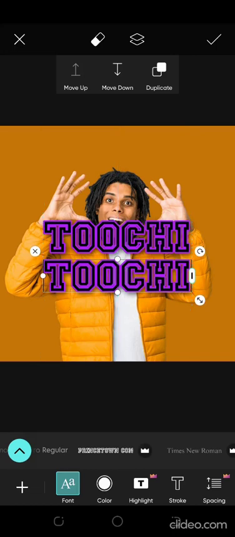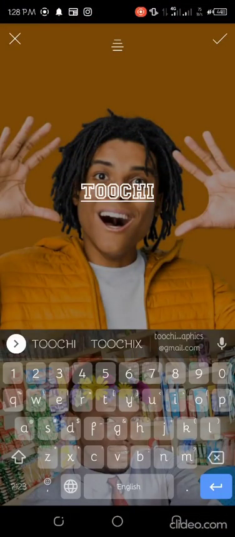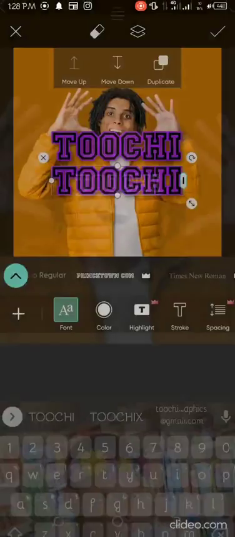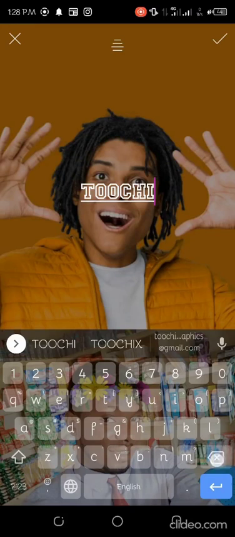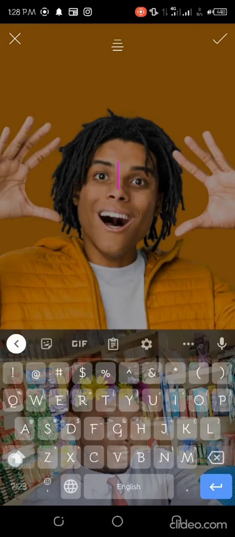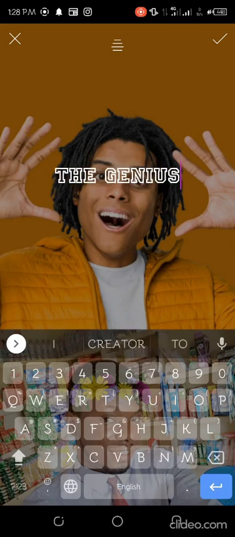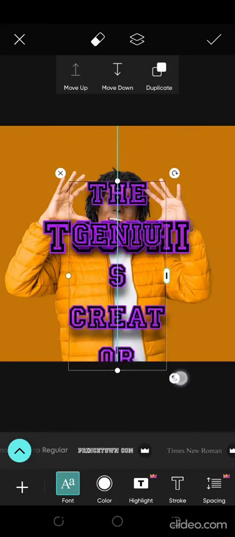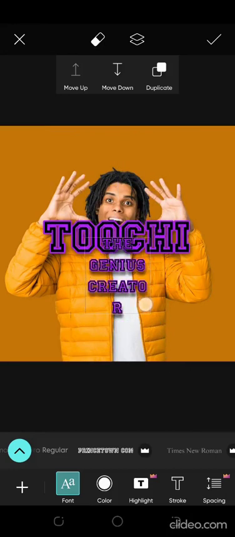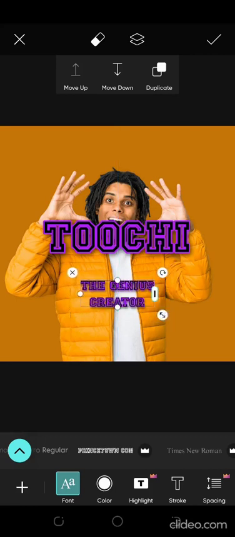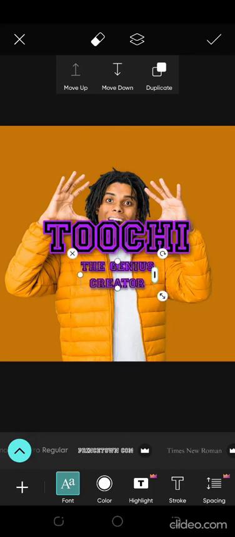You double tap on it, so you take it again, you double tap on it, then it is selected for you to edit. So let's say Tochi, the genius creator. You just select it, then there you go. You can edit it. And then there you go.